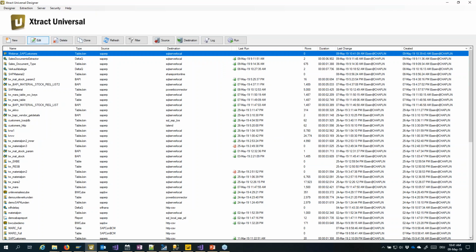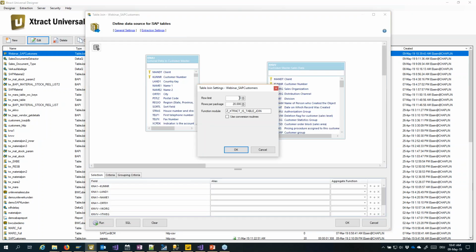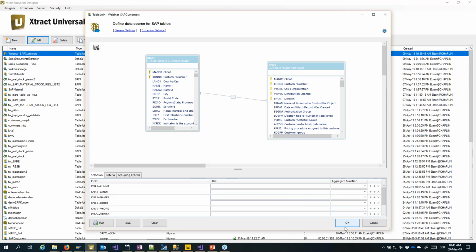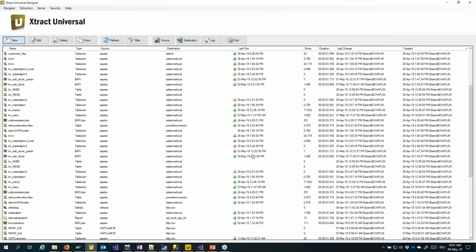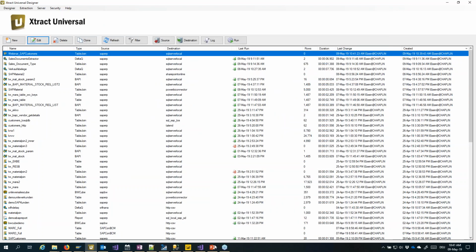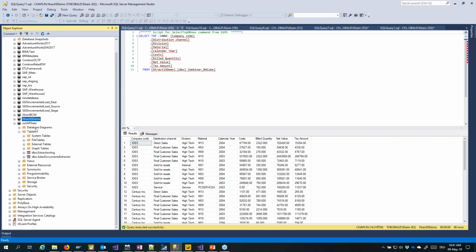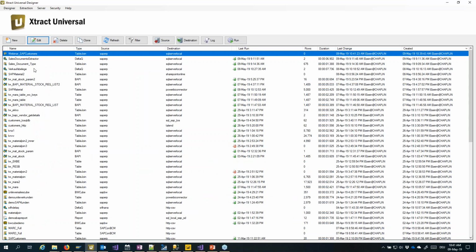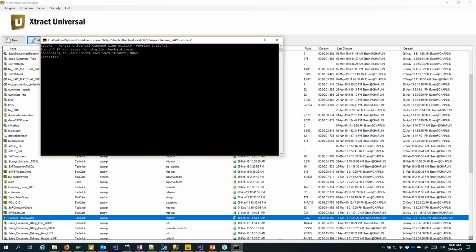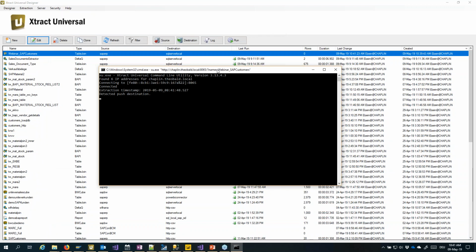Let me just change the settings here and extract just 100 rows. So that should be very fast in this case. Okay, that's fine. Let me go with you first to the SQL Server. So now we are connected to this database here. Let me refresh. Okay, you see, I still don't have the webinar SAP customers table. Now let me run that manually in the designer.